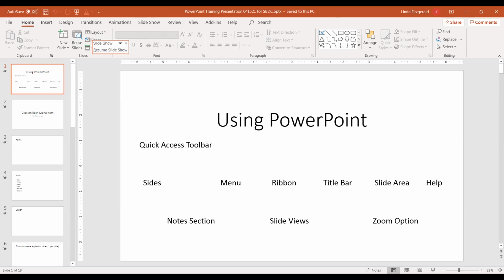So here, as we get started, I want to talk about the different pieces of the screen.